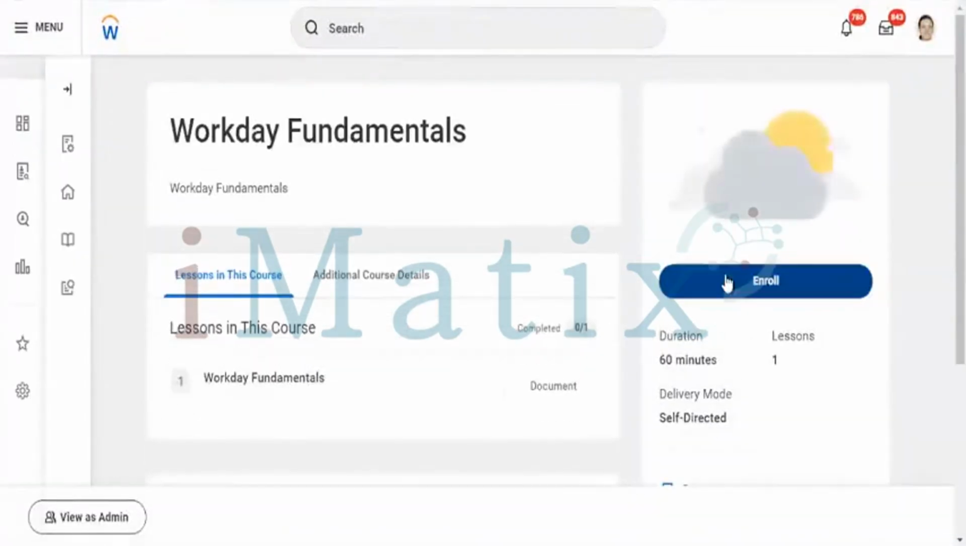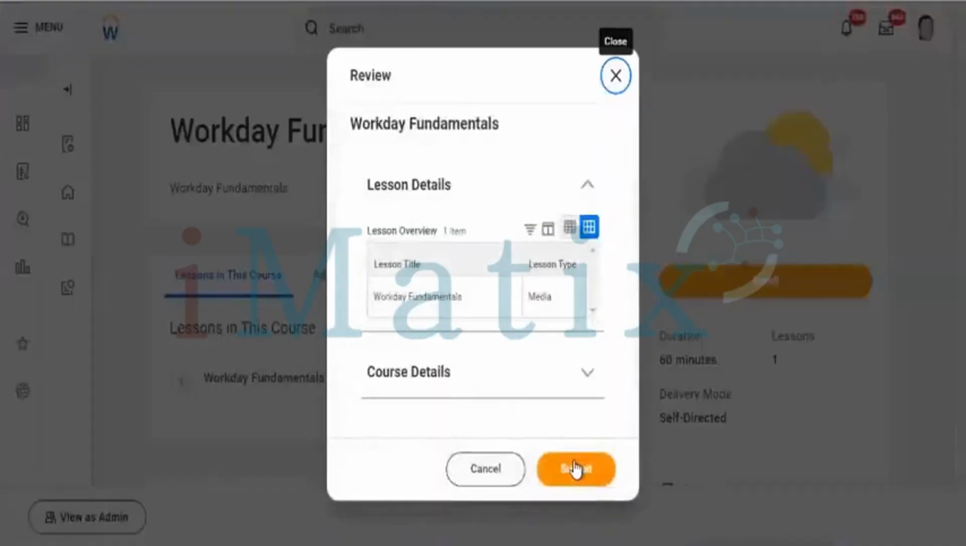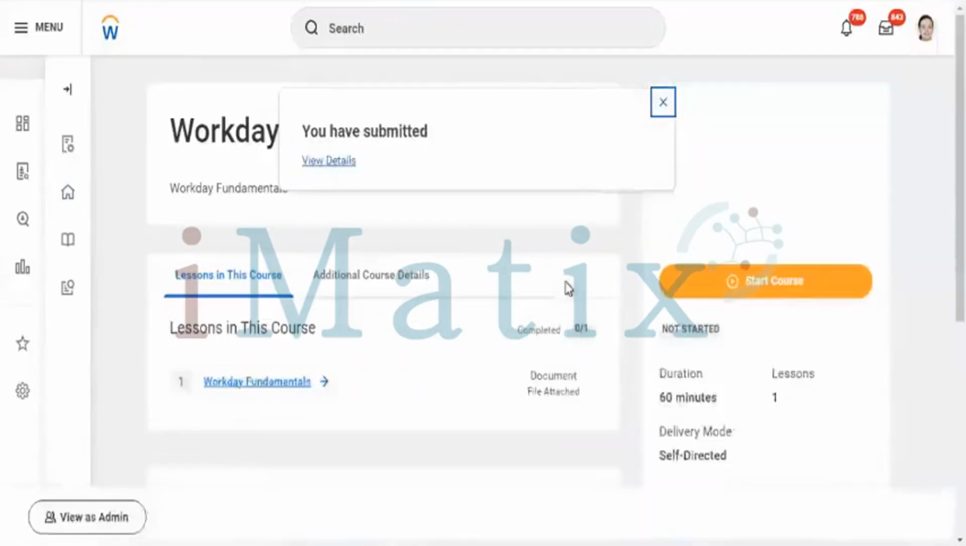Just enrollment. Once enrollment is completed, submit it. It automatically picked that course name. From the course name only, we have an option to enroll. Now, once you submit it, the enrollment is submitted and the employee can start the course.